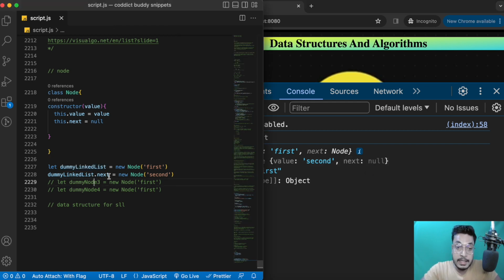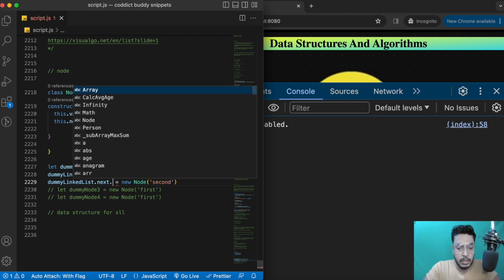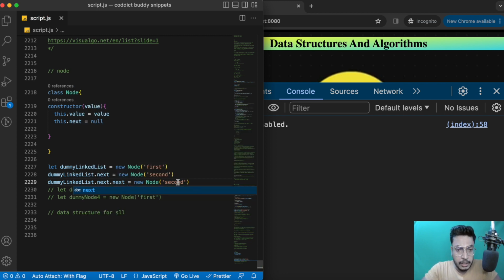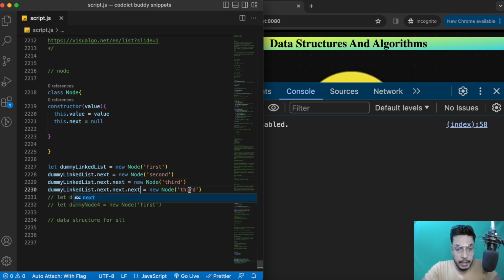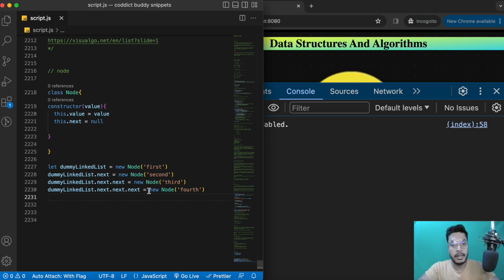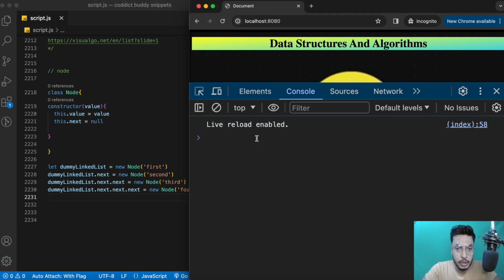If I want to change something after this node, then I simply have to chain the next multiple times. So next.next, and here I'll pass third, and in the same way I'll pass next.next.next, and here I'll pass fourth. As you can see how cumbersome this step is, writing this next.next.next.next to create a linked list is so painful, right?